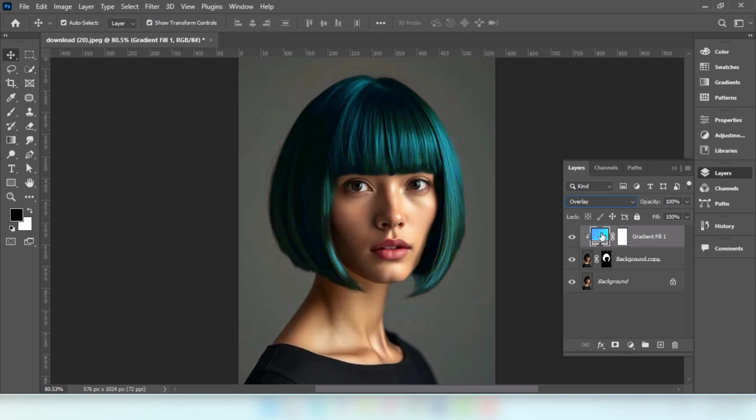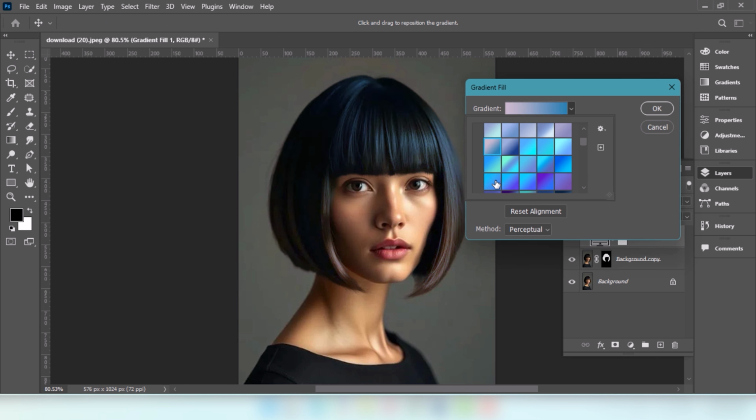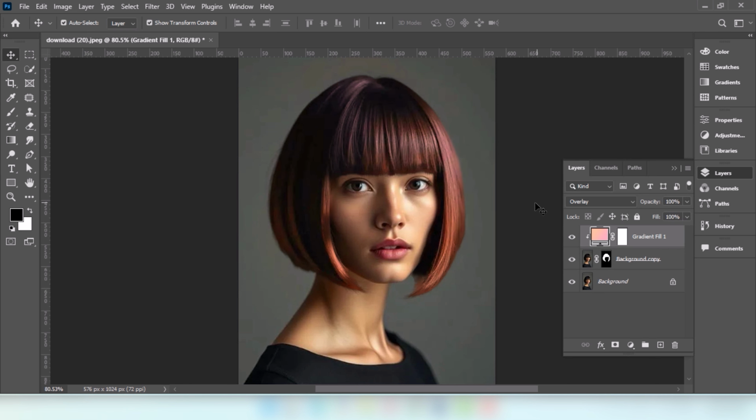Double click on this layer. Now you can use the color of your choice. That's it.